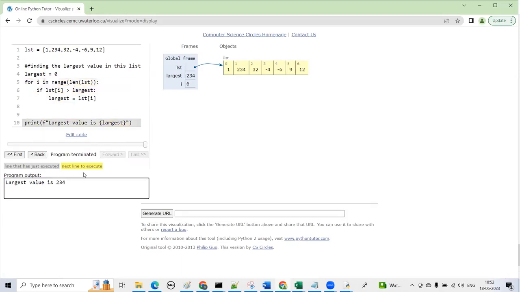Is it clear to everyone? Anyone having any doubt in this? Yes, no, understood, not understood. Understood.